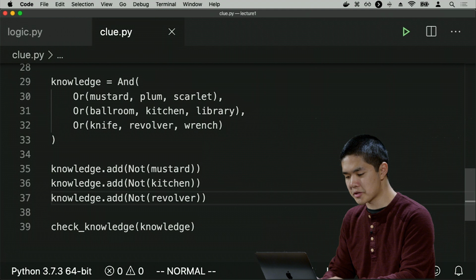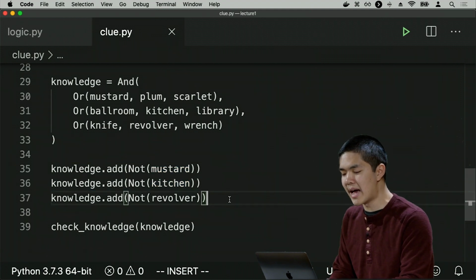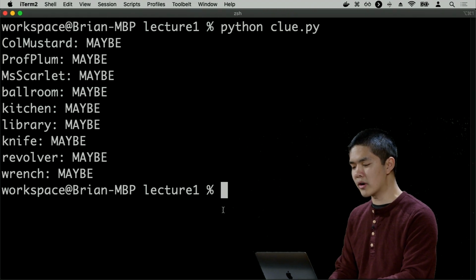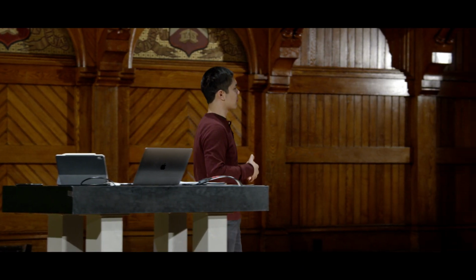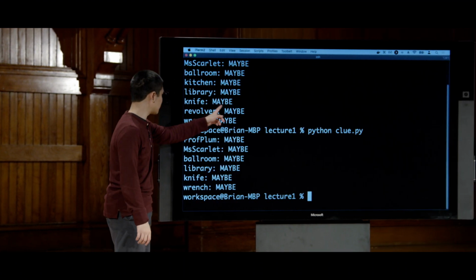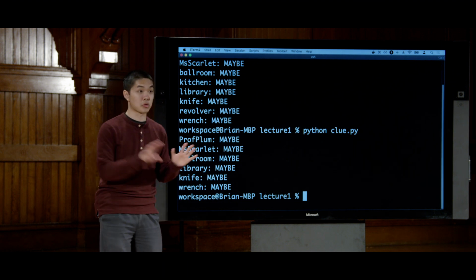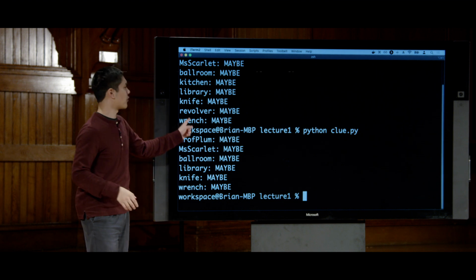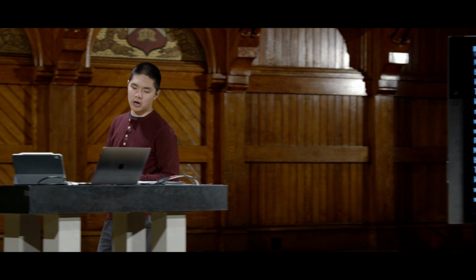And I encode that into my AI this way by saying it's not Colonel Mustard, it's not the kitchen, and it's not the revolver, and I know those to be true. So now, when I rerun clue.py, we'll see that I've been able to eliminate some possibilities. Before, I wasn't sure if it was the knife or the revolver or the wrench. The knife was maybe, revolver was maybe, wrench is maybe. Now I'm down to just the knife and the wrench. Between those two, I don't know which one it is. They're both maybes. But I've been able to eliminate the revolver, which is one that I know to be false because I have the revolver card.